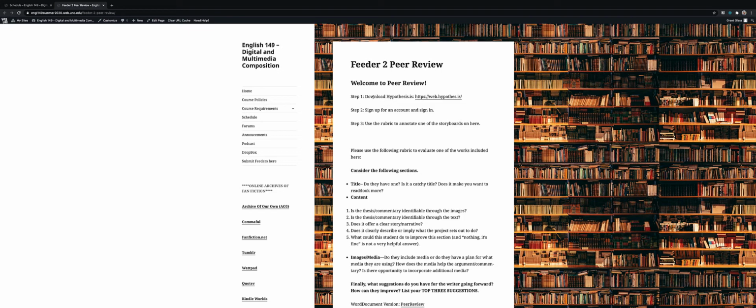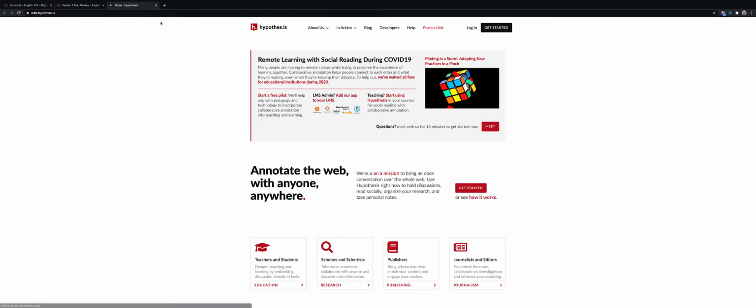So the first step is to download hypothes.is, which is a Google Chrome plugin that allows you to annotate really any page on the web. So it's kind of cool. And so once you get it downloaded, you'll just press get started and get going on that.